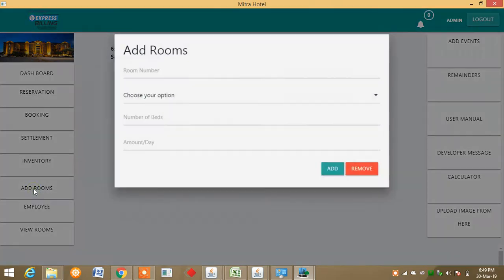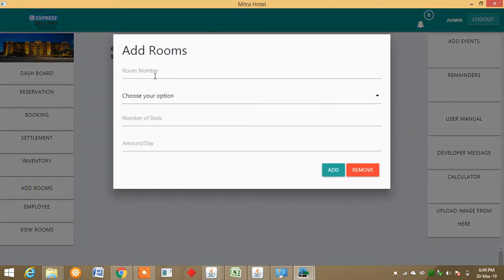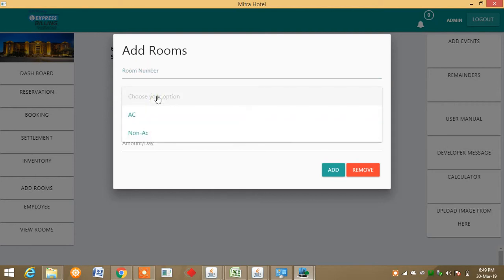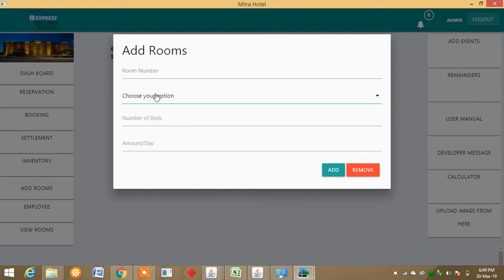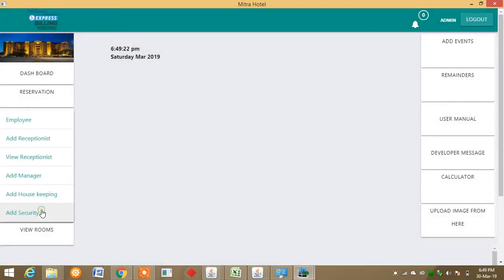If you want to add some more rooms, you can add a room number here. You can choose AC or non-AC, number of beds and amount per day for that particular room you can add. So here comes the employee. In employee we have the receptionist, manager, housekeeping and the security. If you want to add the receptionist and all the employees, you can add here and view also.